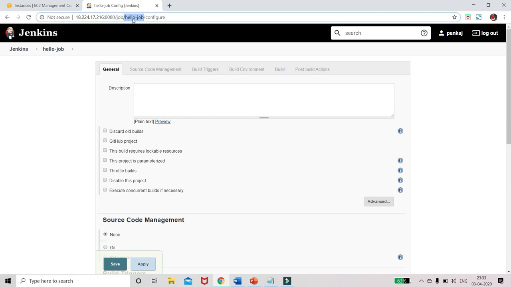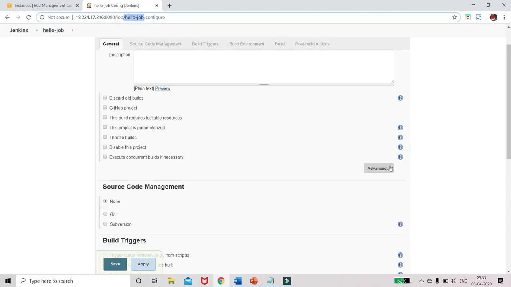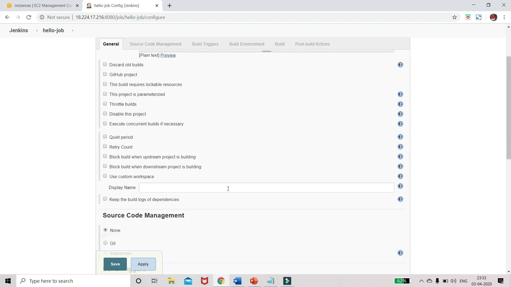You can give a friendly name in the advanced tab. For example, go to the advanced. If you want to give some friendly name, then you can give it over here. Here you can use the space also. So let me put hello job here with space. You'll be able to see this name in the Jenkins, but in the URL it will be hello-job.